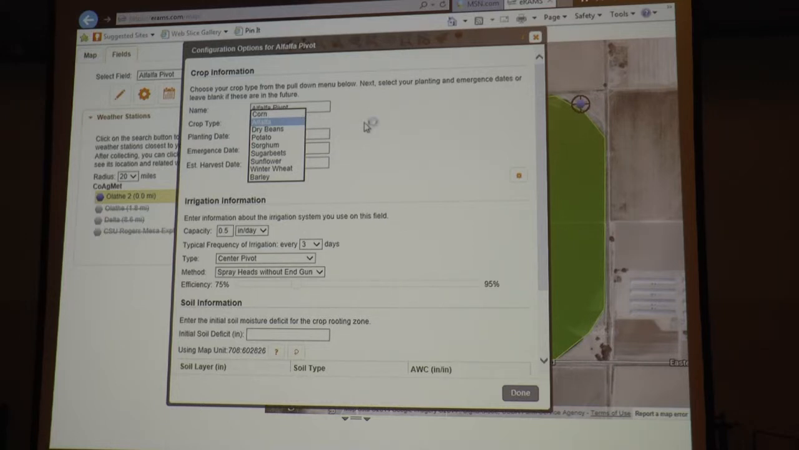The planting date, obviously, if you choose an annual crop, you do that. The planting date with alfalfa is analogous to green up date, and then an emergence date would just be the same date.